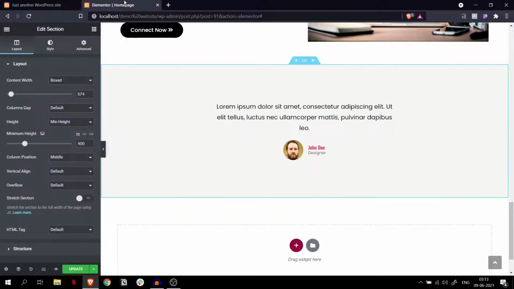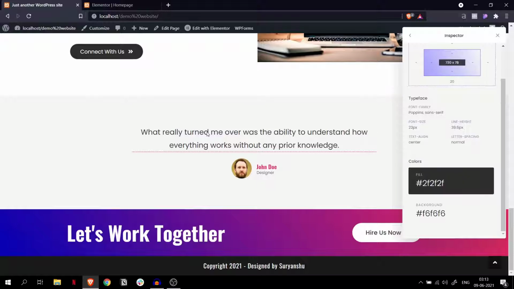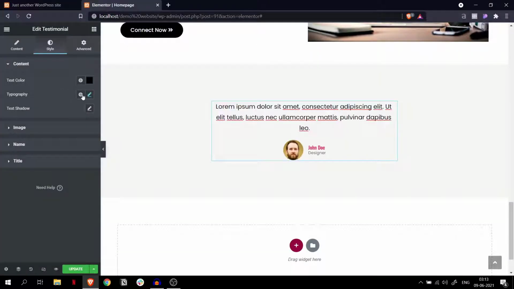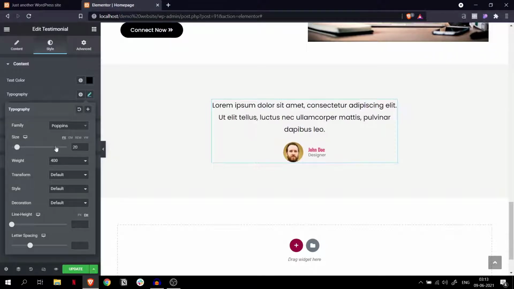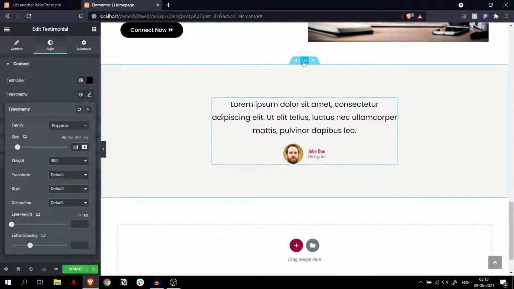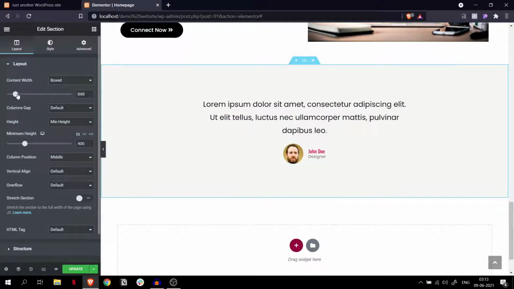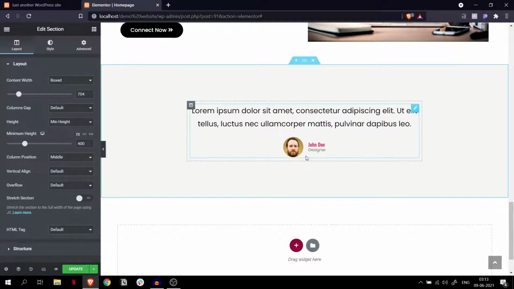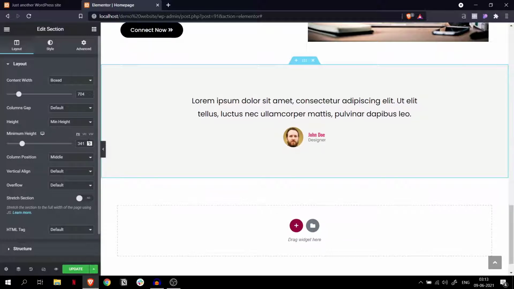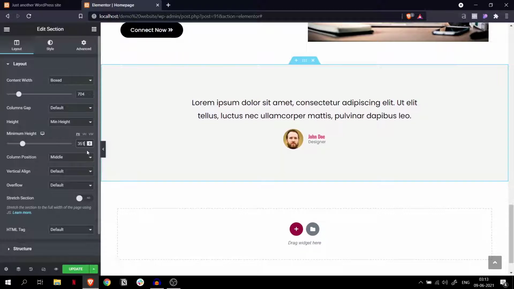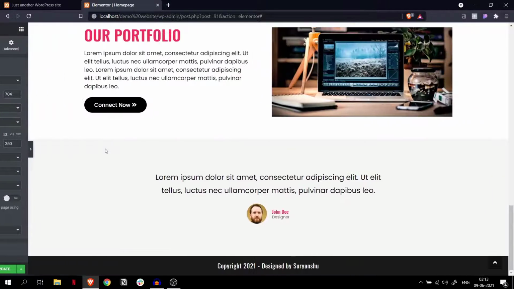So I guess the font size is a bit bigger right here, so it's 22. Let's make it 22. Okay, so this looks good. Actually the height seems a bit much, so let's decrease the height. Let's leave it around 350. So that looks good to me.